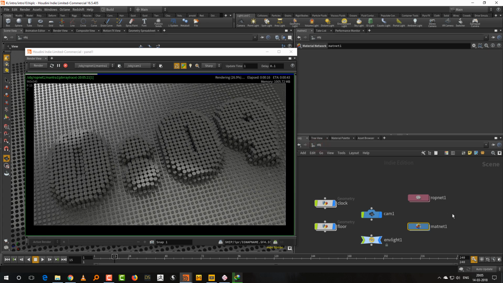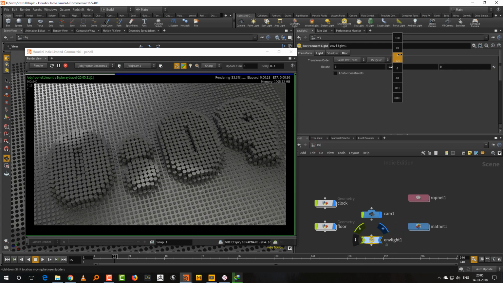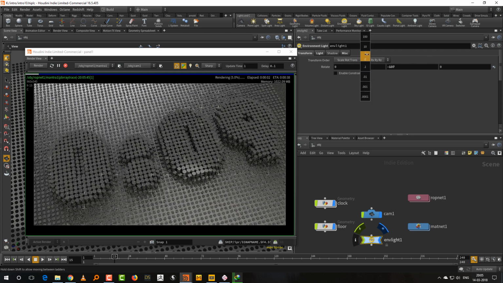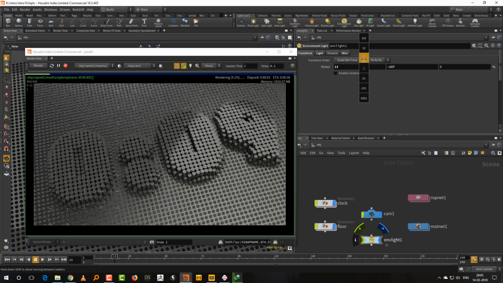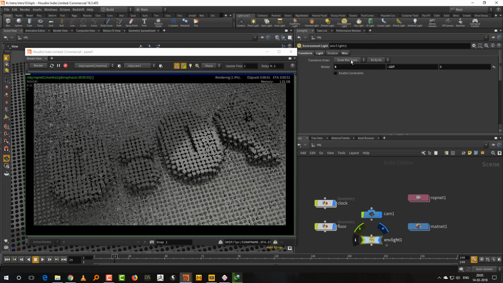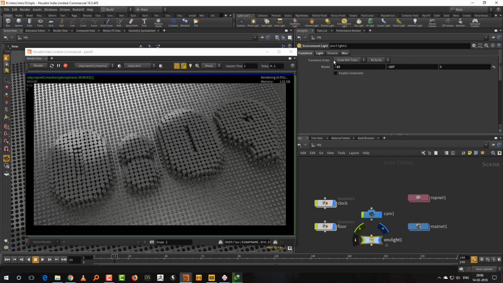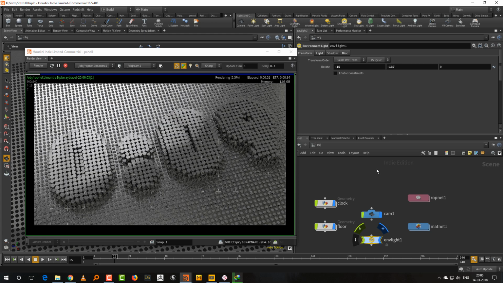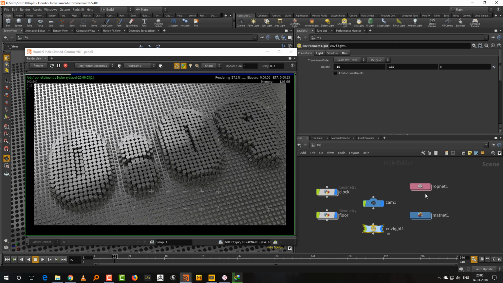Let me rotate the environment light a little more. What happens if I rotate it this way? Okay, that's not bad. Let me lower that a little bit. So yeah, this is fine. Wow, that's a bit much, but for our purpose right now it's okay.